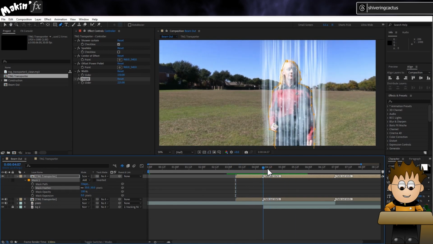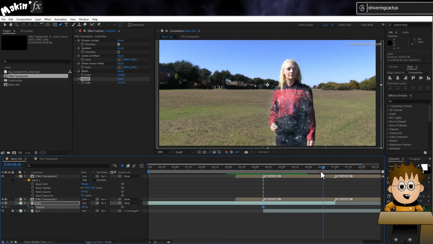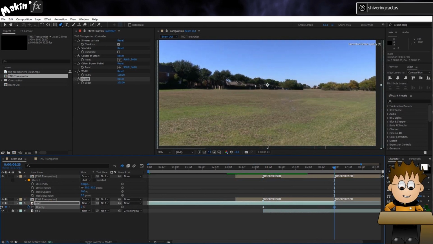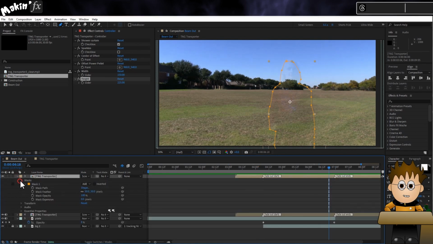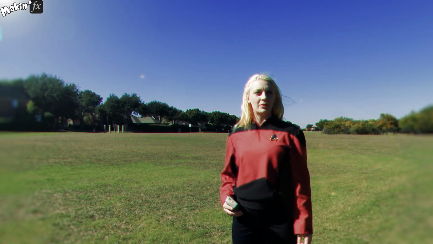One last thing, I'll line up the current time indicator on the first marker, holding Shift will snap me to it, and on the actress layer I'll set a keyframe on the opacity, and fade her out in line with the second marker. Then right at the end of the transport, I'll just adjust the position of the power pellet and tweak the offset so we get some nice bright sparkles. And there we go!